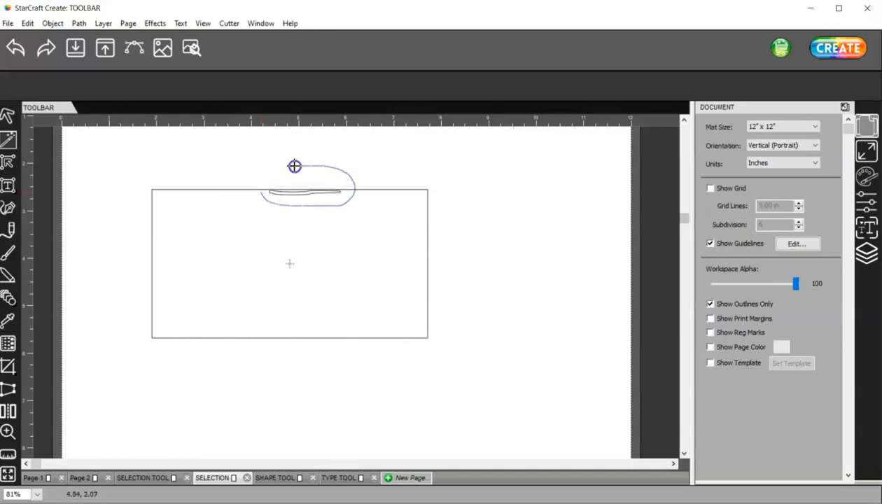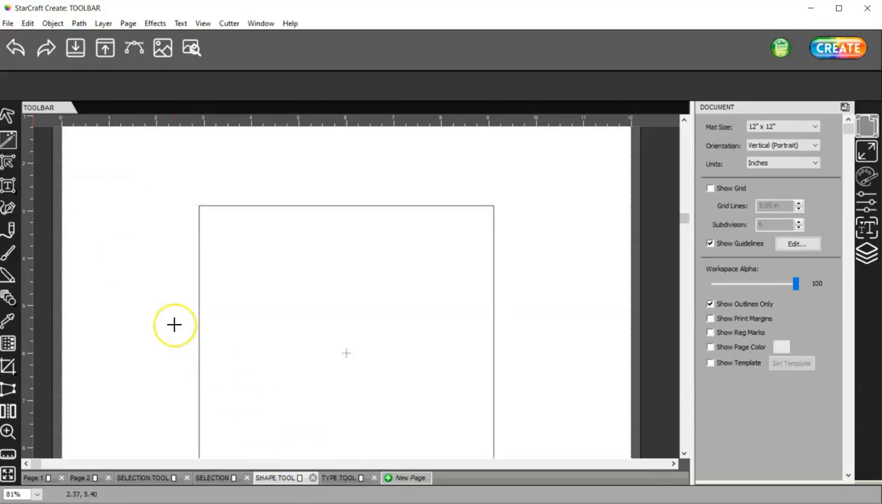If I select outside of the rectangle, but I'm selecting this inside, it selects what's inside, but not the rectangle. Okay, and then I can go ahead and hit delete on the keyboard and get rid of that. So this works good with the node editor at times. So that brings us to the shape tool. Now let me zoom out here.